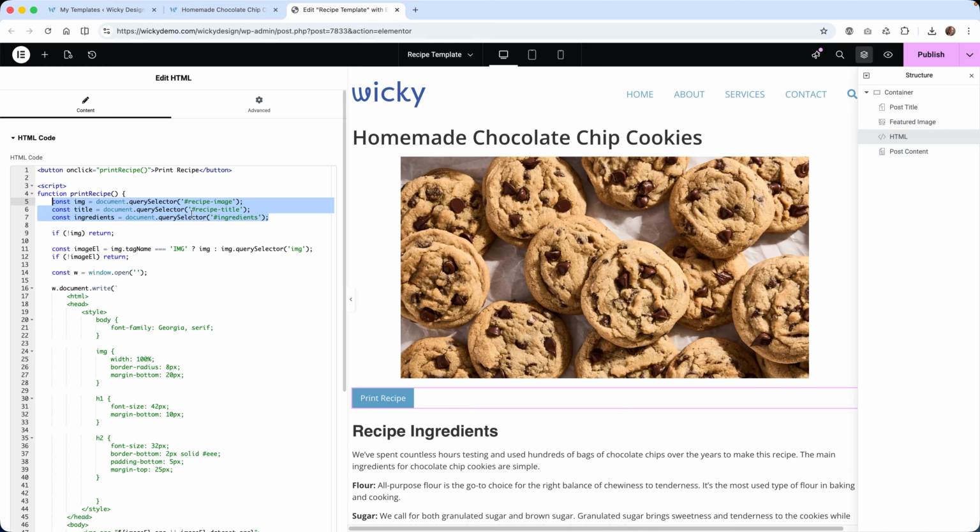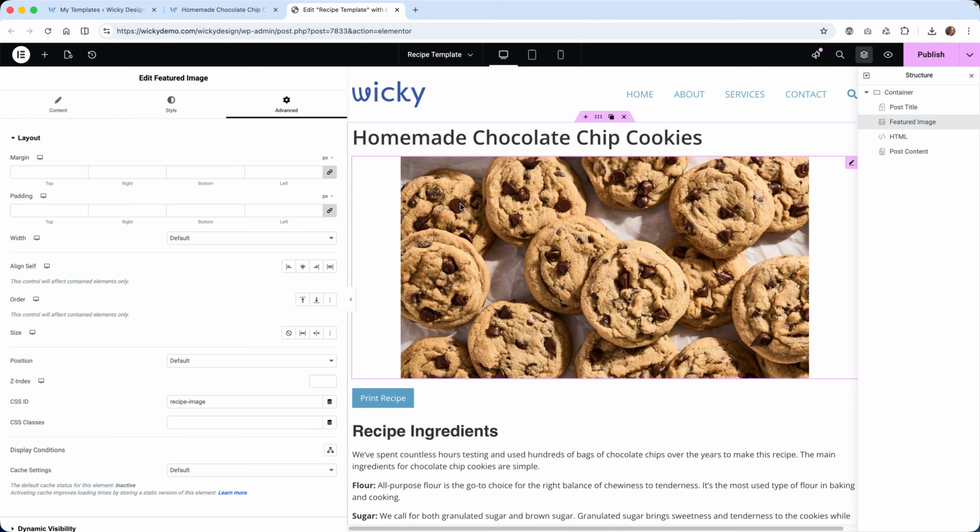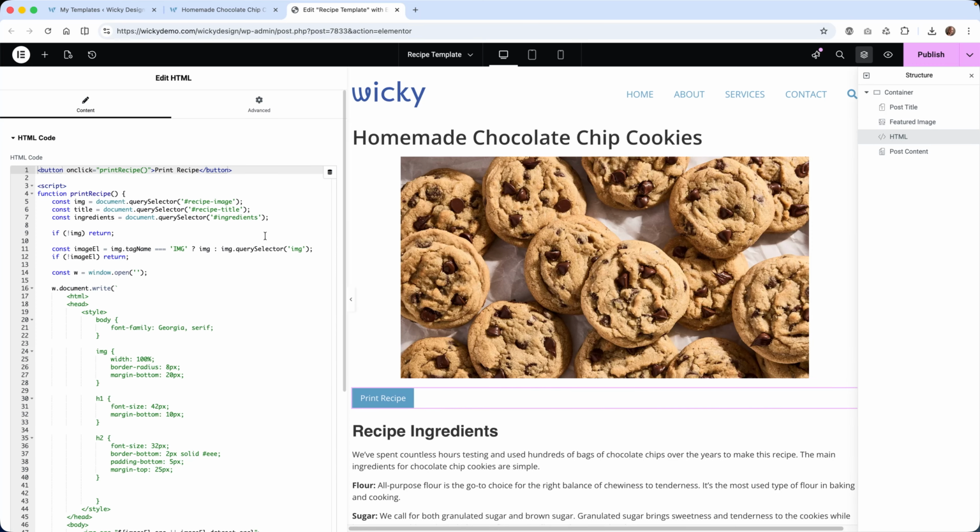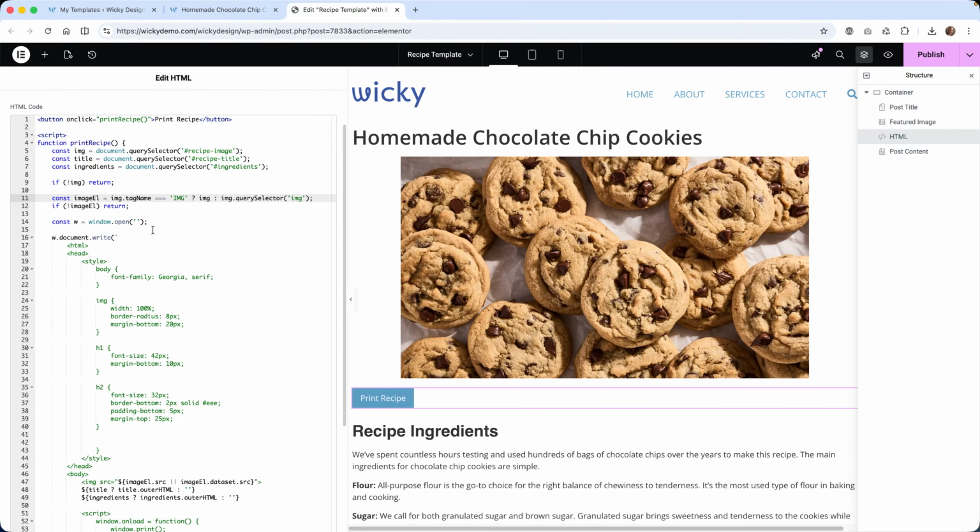This chunk right here is going to show the different IDs that we just tagged. Like I said, we have recipe-image, which is the featured image widget right here. You can see that it's matching up. Ingredients is the main page content. And the recipe title is, of course, just the title. Then down here, when there's an image, it needs to be rendered out a certain way. That's what this code is.